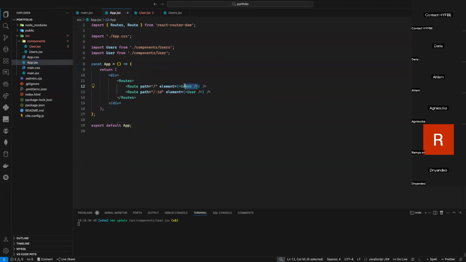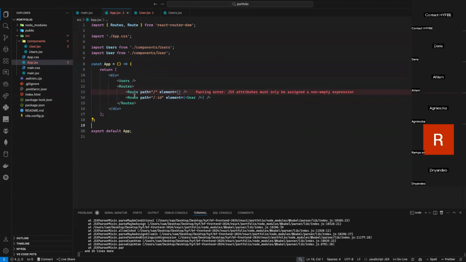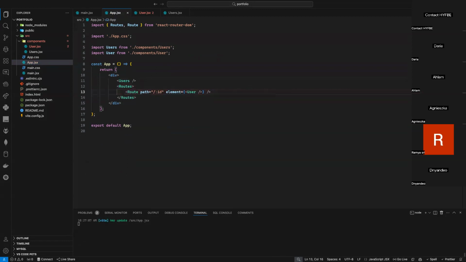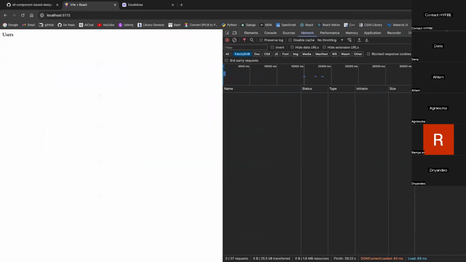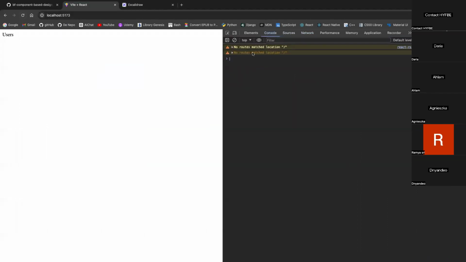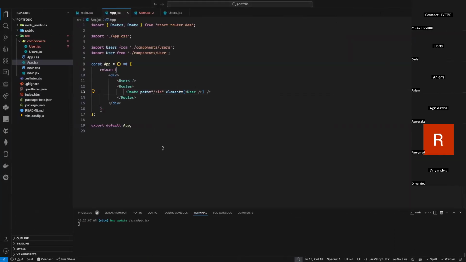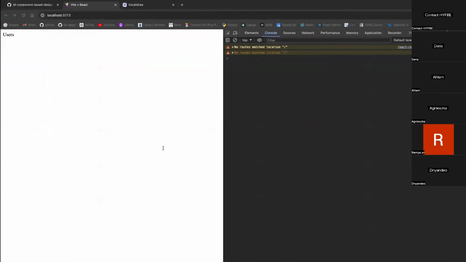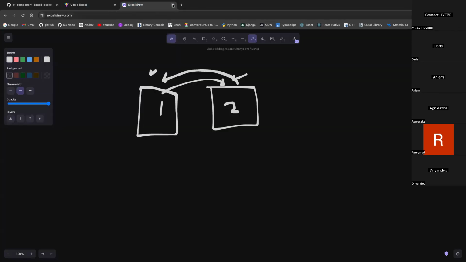Well, let's render this component anyway. All the time, let's see here. Get rid of this one. And let's see if that will work. Still, I don't have my data. Why? No route match for location. Why am I not seeing my users? What am I missing, guys?